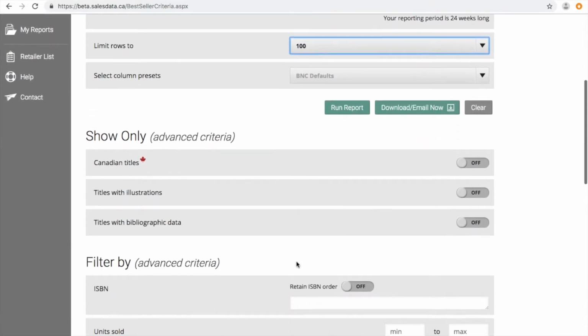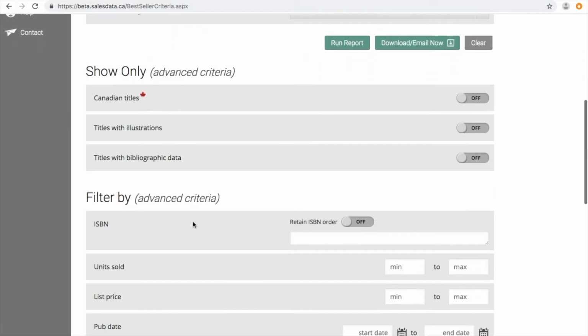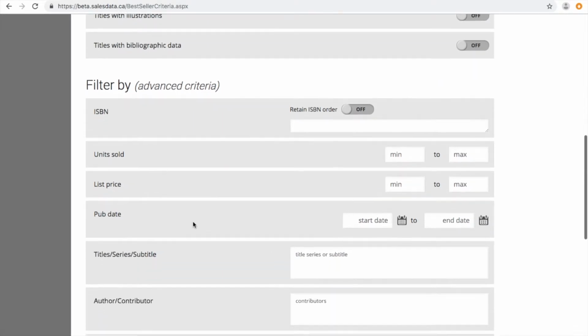So here we have a couple of toggles. You can filter by Canadian titles, so that's titles with Canadian authors or contributors. Titles with illustrations, which can be particularly useful if you're a retailer or a publisher who focuses on children's lit. And titles for which we have bibliographic data. Scrolling further down, we get into some more advanced criteria.